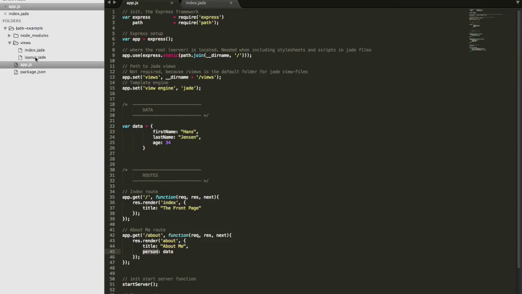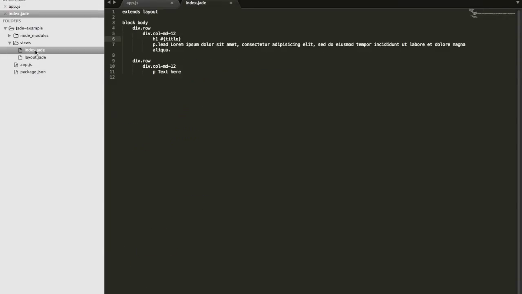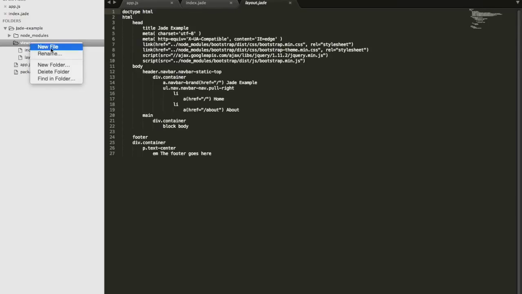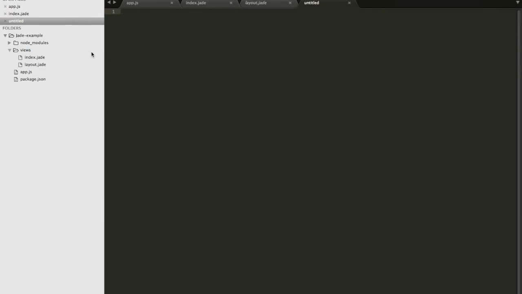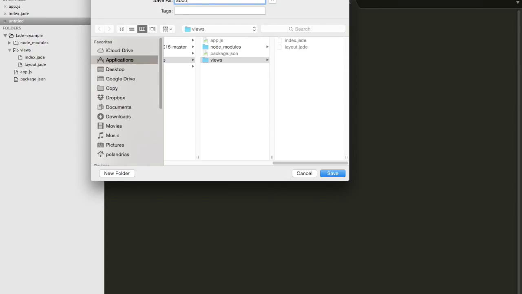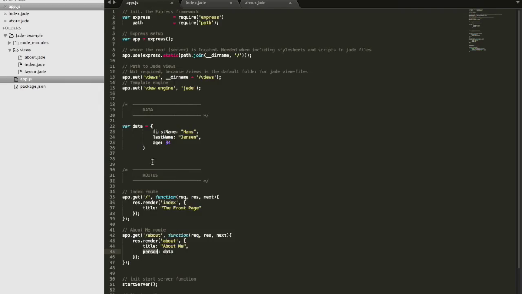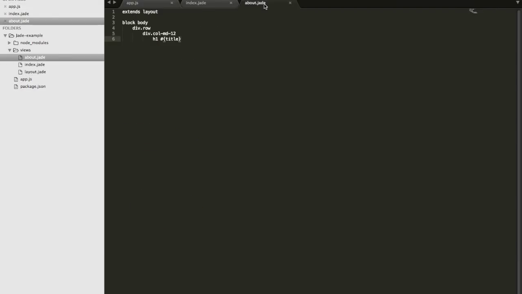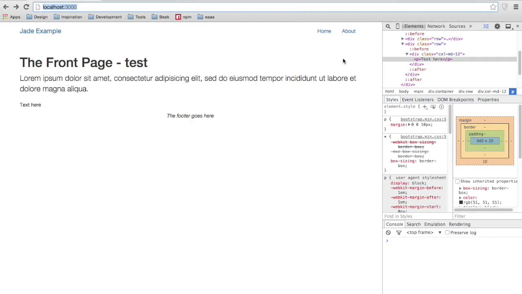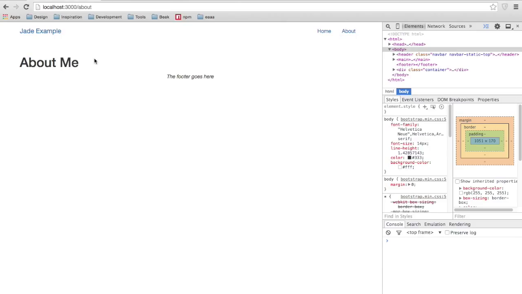Let's create the about view. We just copy this code at first, or in fact we're going to copy it up to there, and we are going to create the about.jade. Paste the text, and here we are. Now we have the title here, and it's a different title from the first one. So if we go to about, bam, about me, it's right there.